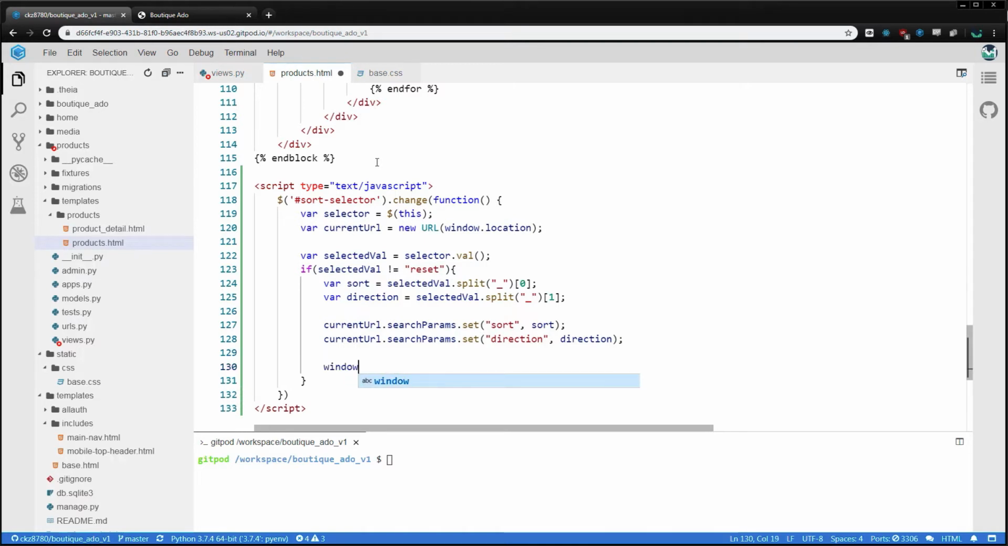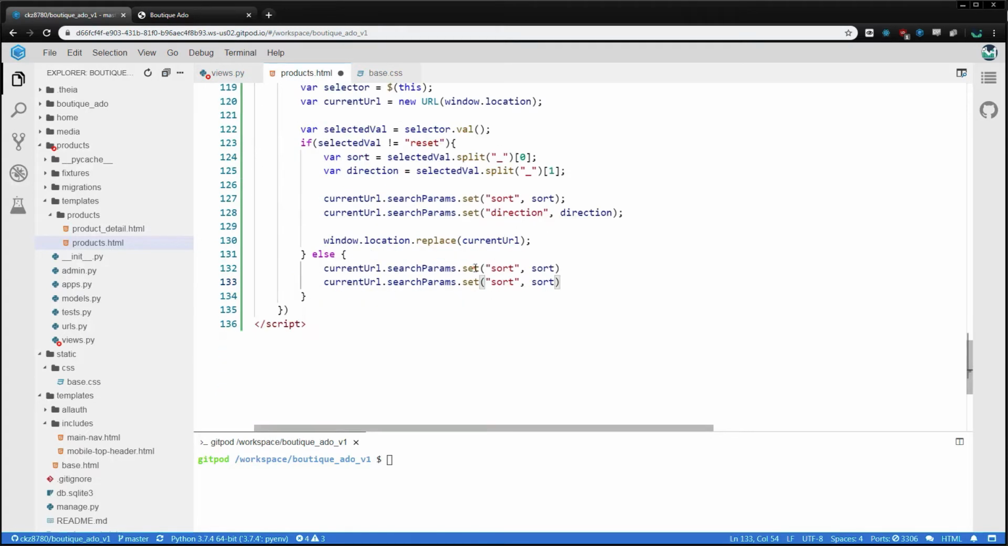Finally, with the new URL constructed, I'll replace the current location using window.location.replace with the updated current URL. Replacing the location will also cause the page to reload, which will resort the products accordingly. If the user has selected the reset option, I'll simply delete the sort and direction get parameters and then replace the location.